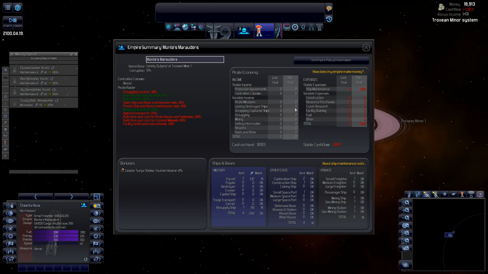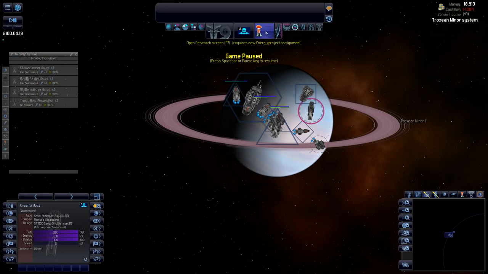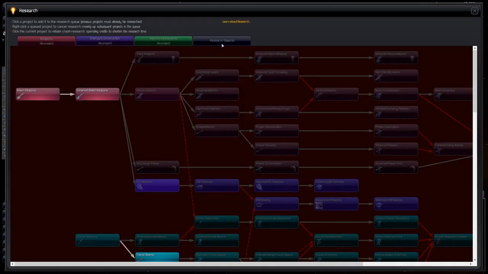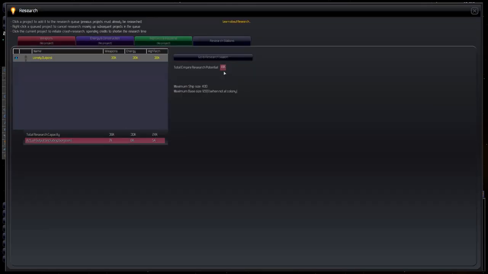Okay, so that's what we're looking at, and Monte's Marauders is the name. Let's just come into science for a quick second, and we'll go to research stations first. As you can see, our research potential sucks big time. So research is going to be super slow, so we're going to have to try and rely on spying to get a lot of our tech.